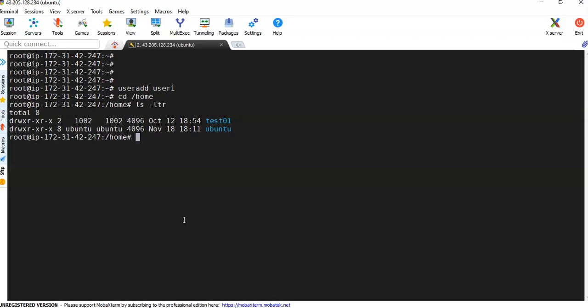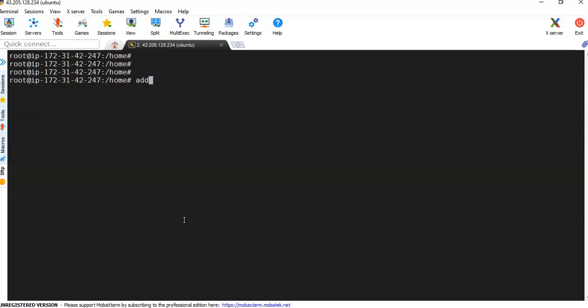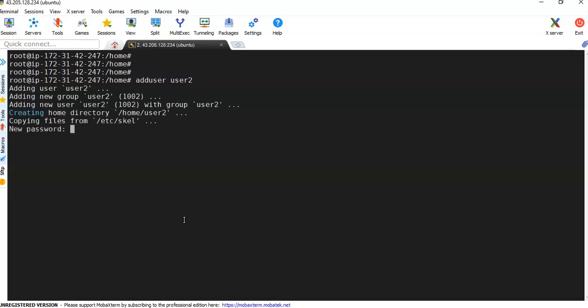Without a home directory, a user cannot log in to the Linux machine. So that's why we don't prefer the useradd command inside Ubuntu. We should use the adduser command inside Ubuntu. Now let me use adduser user2. Then it is asking to provide the password and I'm just giving a password.